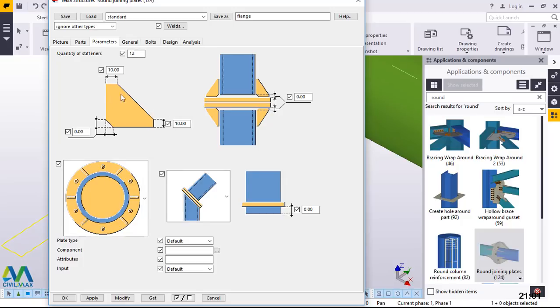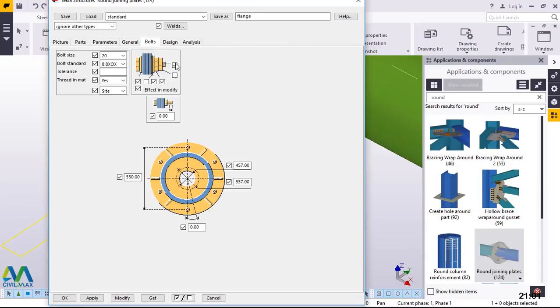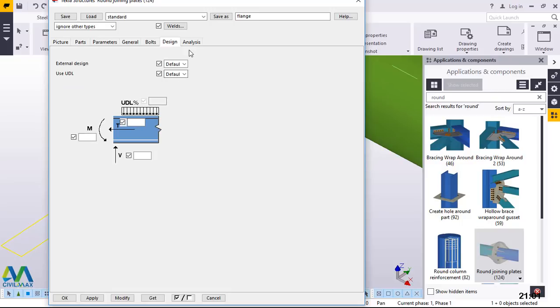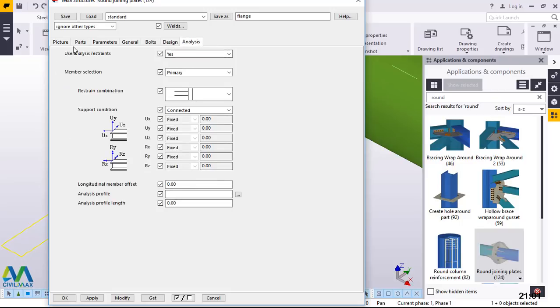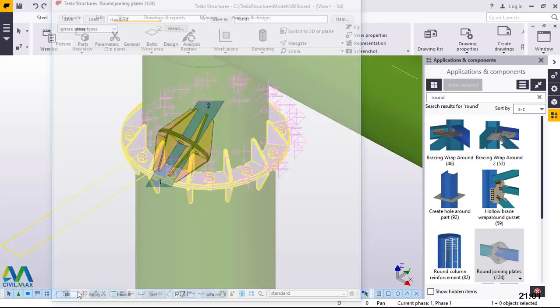For stiffeners and general settings, I left it for default, and the bolt settings, this is my setting, and design, I just left it for default. Analysis also I left it for default. Now I'll come back to picture and I'll go straight and apply that and give it an acceptance by clicking an OK button.